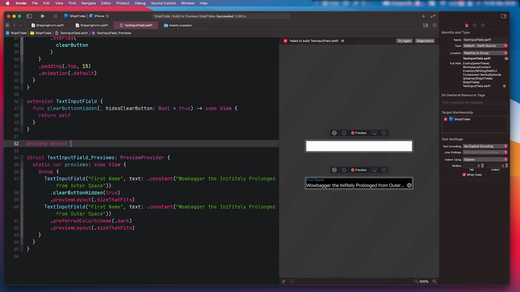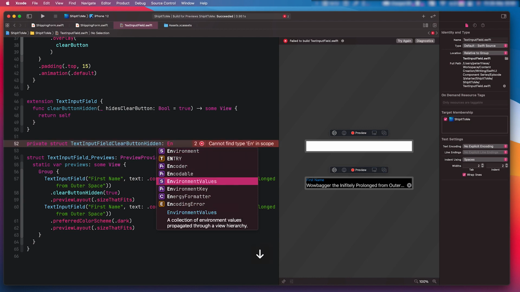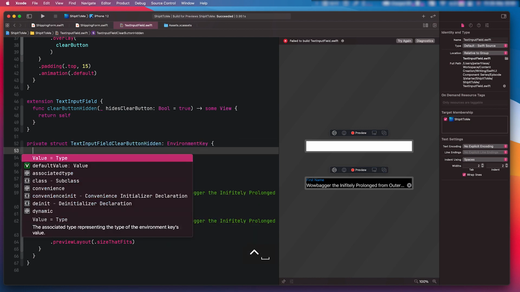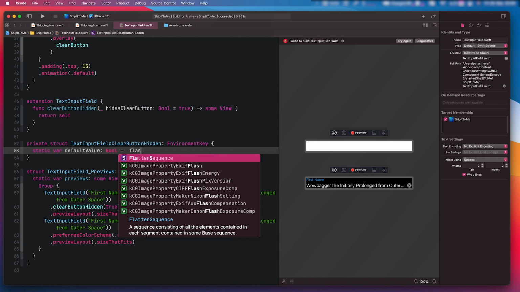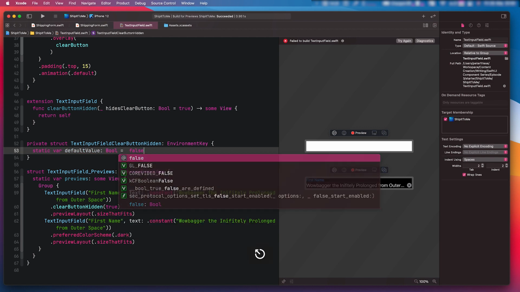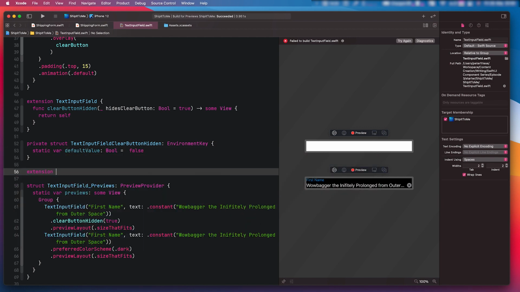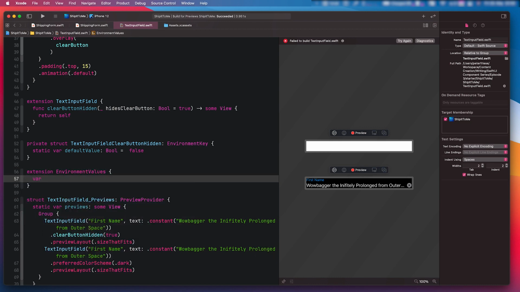Let me first create a struct for the default value. I'll name it TextInputField clearButtonHidden. And you can choose any name that you want, but it has to conform to environment key. And now it's easy to use code completion to get this default value. By defining the default value as false, we make sure that the clear button is not hidden by default. And with that in place, let me quickly create the extension for environment value.